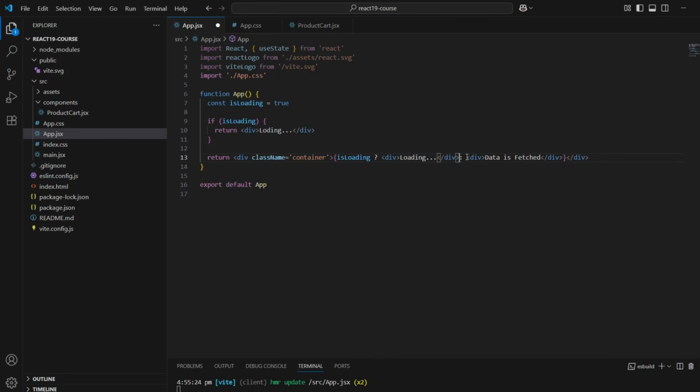Now let's come to the third way, which is short circuit. Suppose in a condition where you don't want an else statement, which means if some condition is false, you don't want anything to return. That's where short circuit comes in. So how can we do that? Let me do one thing here.